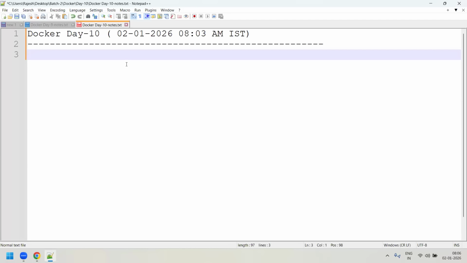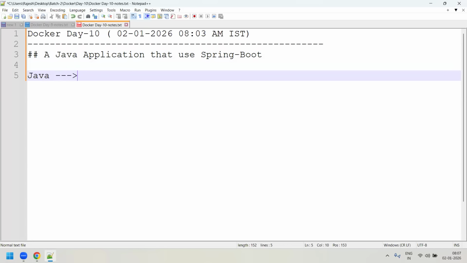Now, what we did, guys, basically we are building a Java application that uses something known as Spring Boot. Okay, so guys, now when we have a Java application, right? When you take any Java application, you can build that application, right? Usually, build means you need to create a package out of it. You need to build the application.